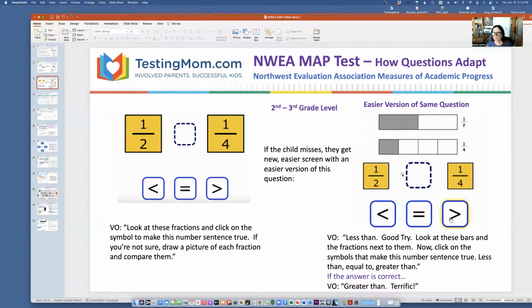Now what they're going to do is serve up an easier version of the same question. And here with this one, there's actually already a picture next to the question, so you can see what half looks like versus a quarter. So now the question is, is half more than, less than, or equal to 1/4? Well, it's clearly, when you look at the picture, more than. So if the child gets it right, then the next question they get is going to be a harder question.